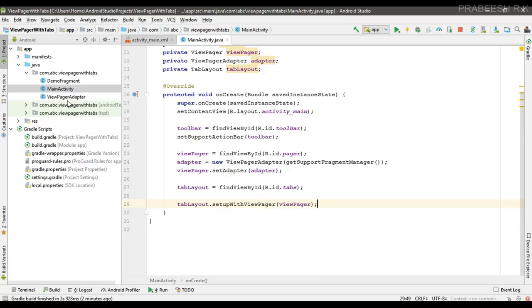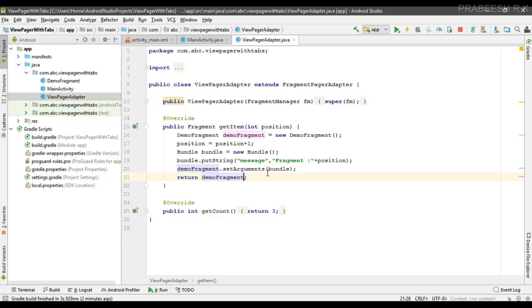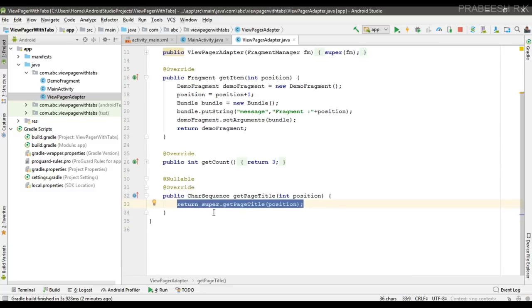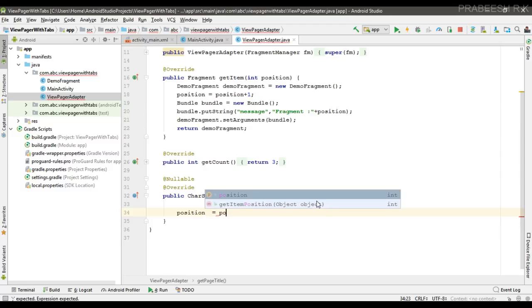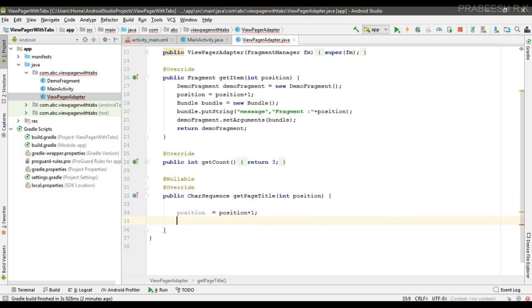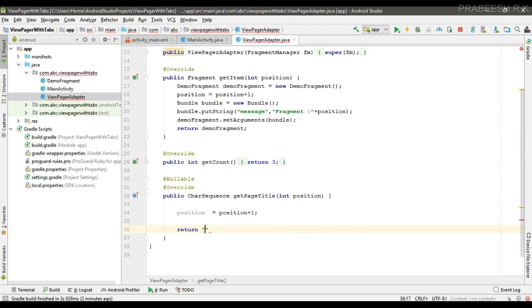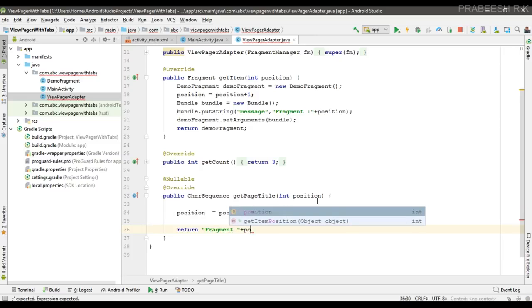For that you have to add some more methods on the view pager adapter. So open the view pager adapter, and here you need to override one more method called getPageTitle. So from this method you can return title for each tab. Here also I update the variable position into position + 1. So now we can return the title for each tab. So return, here the title is fragment. Now pass the position. Okay, so now we successfully implement a tab layout with the view pager.